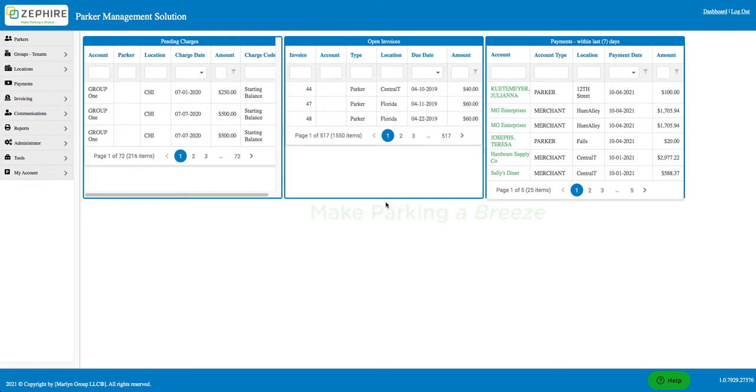You may need to generate invoices at different times of the month that are not part of the recurring monthly invoicing calendar. This could be necessary to invoice an account for validations, create a prorated invoice for a new parker, or to generate final charges for canceling a parker, as examples.